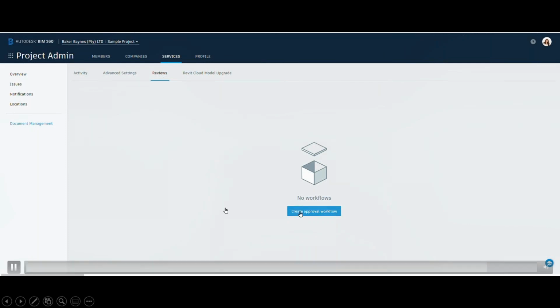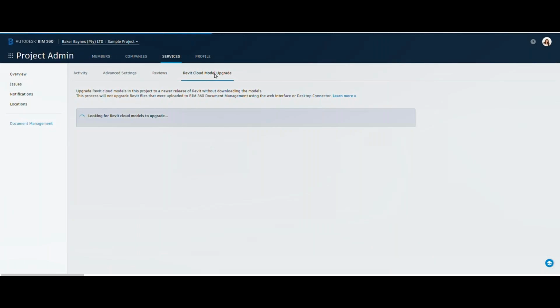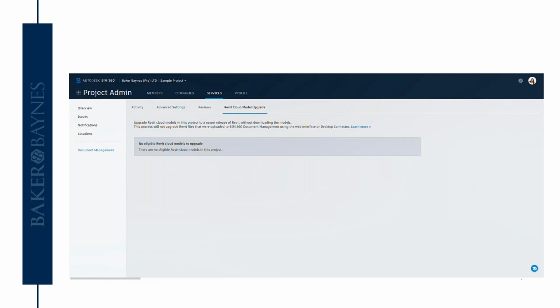Then we've got our reviews where you can go and create an approval workflow. This is coming up towards some of the later areas. And you can also go and cloud upgrade Revit models. If you do have Revit models saved on the cloud, this is more, I guess, for some of the BIM 360 design users, that it can go and upgrade your model so that you don't have to download a model, save it somewhere, and then update it to perhaps a 2020 or a 2021 version of Revit, which you might be using.